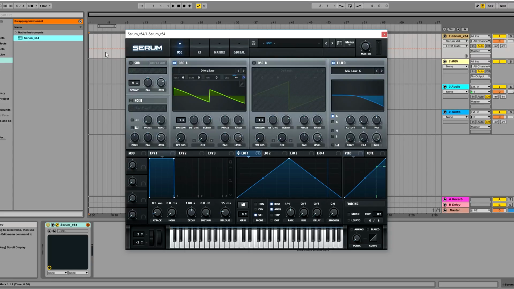Decay, how quickly the sound drops to the sustain level after the initial peak. Sustain, how constant the volume is after the release. And release, how quickly the sound fades after the note stops or the key is released. Right, that is ADSR. Attack, decay, sustain, release. This can be used to create different sounds.